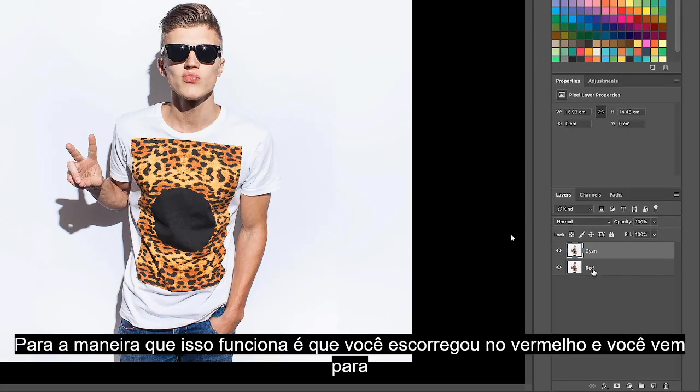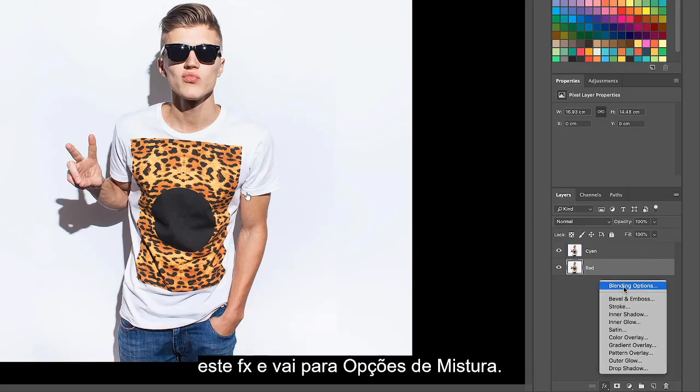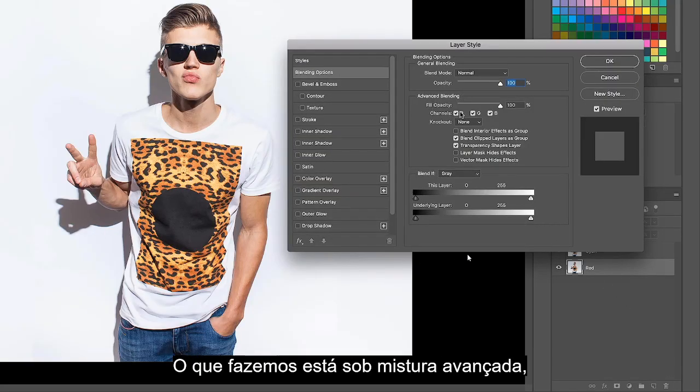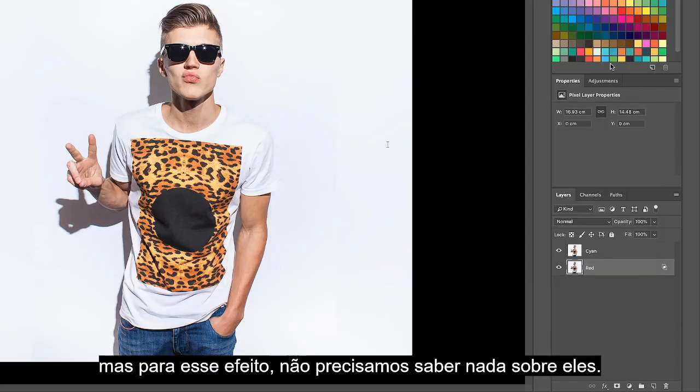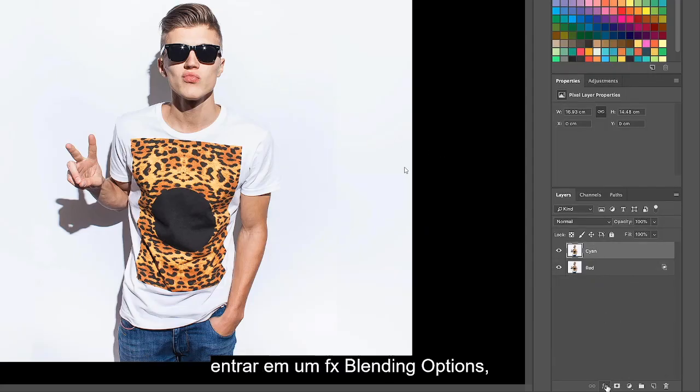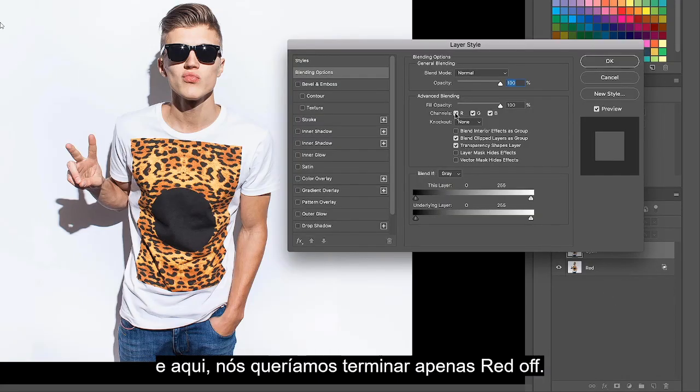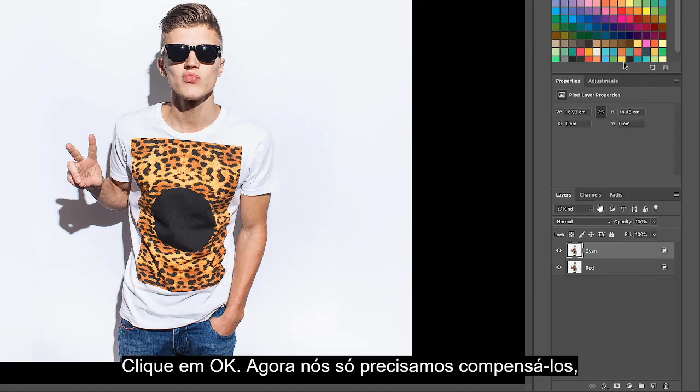Cool. For this to work, you select red, come down to effects, and go to blending options. Under advanced blending, there's one called channels. For the red one, turn off green and blue. We're just leaving the red channel on. Channels can be complicated, but for this effect, we don't need to know anything about them. Similar process for cyan. Click on it, go down to effects, blending options, and here we want to turn just red off. It leaves us with the cyan color, mixing green and blue. Click OK.